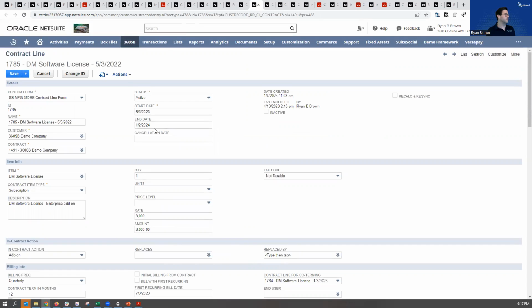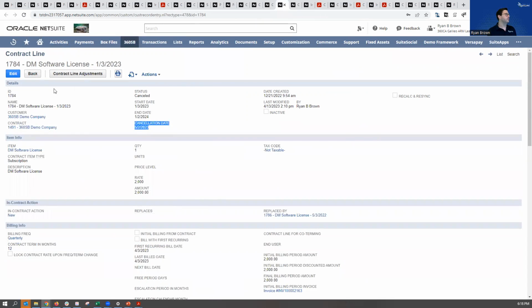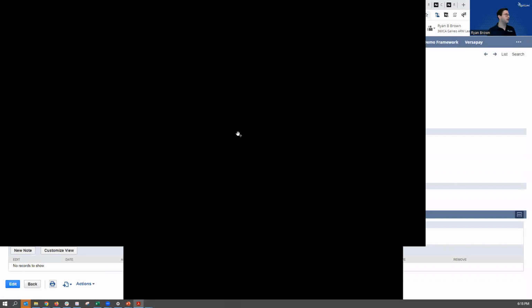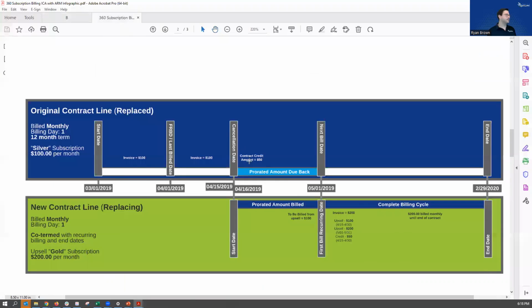You can see that this line here was added as an add-on. You could see that this line here was added as a price change, or you could call it an upsell if you wanted, and it replaces this prior line with this term. And then this original contract line had a cancellation date, so it's now in a canceled status, and it was replaced by that enterprise grade tier upgrade. We also calculated a contract credit for this, a prorated amount due back from the previous billing. So let's talk a bit about that.